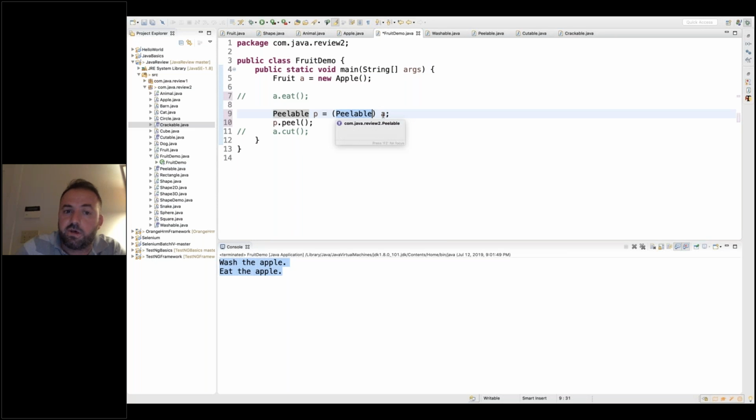It means that you can convert this object to a peelable, okay? Because this object is of type apple, although it is stored in a fruit variable. So we can convert it to peelable, and then we can peel it. Or we can convert it to apple, because this is an apple object, although it is stored in a fruit variable. And since apple is peelable, then we can peel it. Okay, let's see, peel the apple.